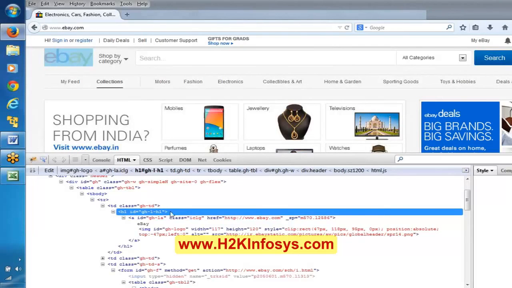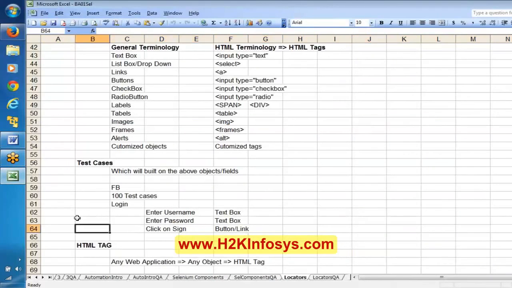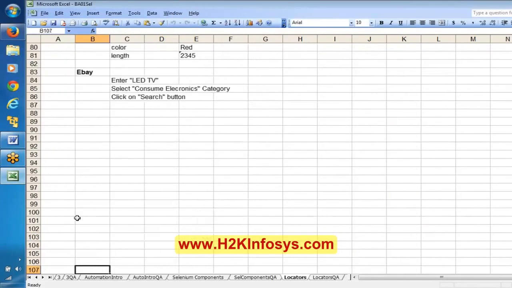H1 is the HTML tag and ID is the attribute, right? Even I don't know what this H1 is. Whether you know what this H1 is or not, you should be able to figure out what the HTML tag is and what the attribute is. Now we understood this, and we are jumping into the actual topic.